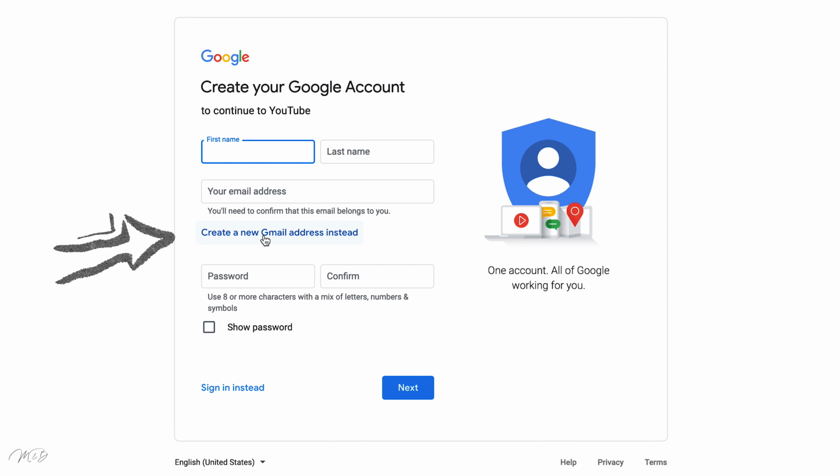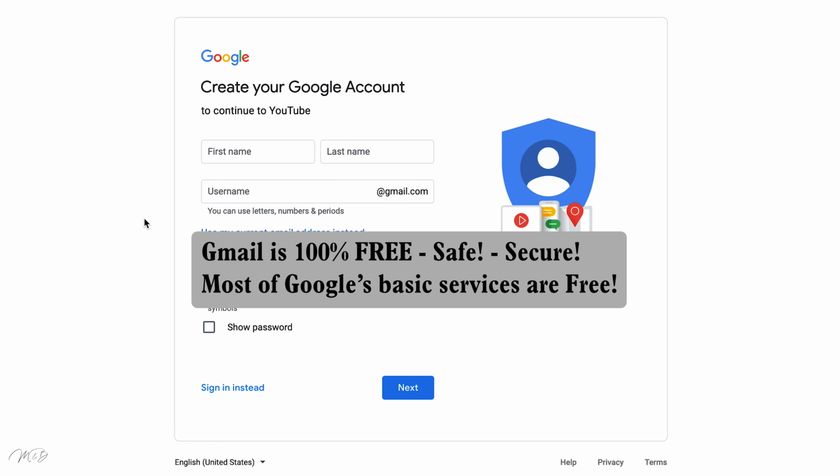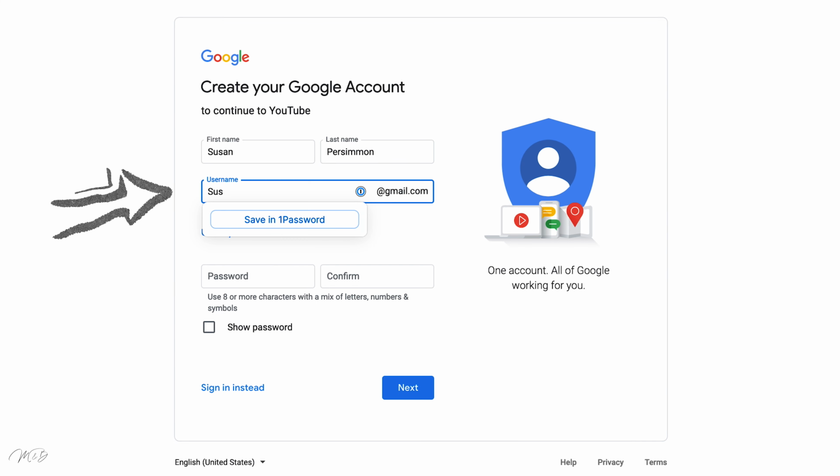If instead you want to create a Gmail address, which I would recommend because then you can save locations in Google Maps, you can subscribe, like videos on YouTube. You also have a lot of other programs that they offer that this gives you access to. It's very nice. So we're going to try creating a Gmail account, and we are going to pretend our name is Susan Persimmon because I looked this up earlier and it was not taken.